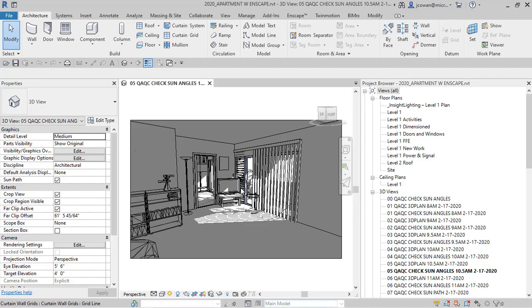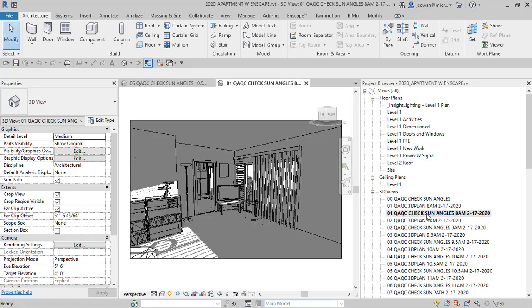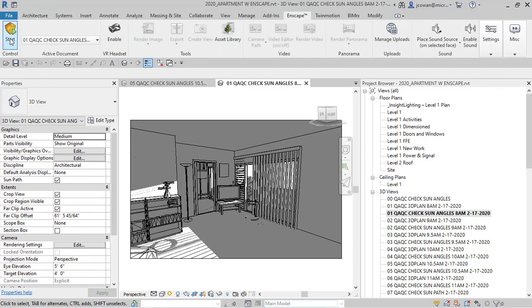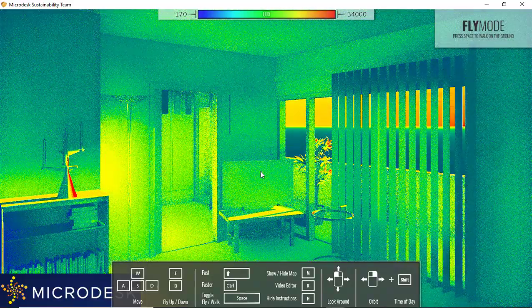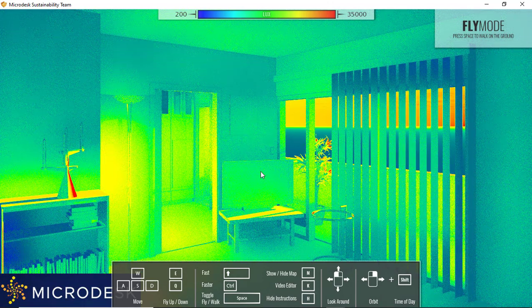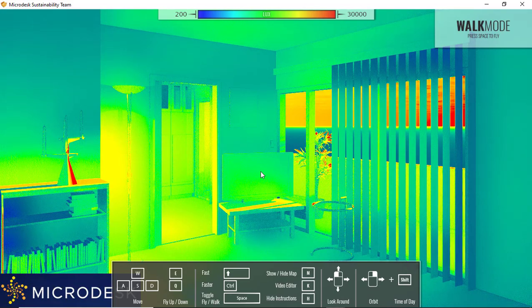Enscape will let us quickly create different types of view from our 3D views with their sun settings in Revit. So if we look at the view that was for 8 a.m., what we can do is look at it and produce something called a light view. So if we load the project with the environment set to light view, what you're seeing is a measure of lumens on the surface inside of the room.